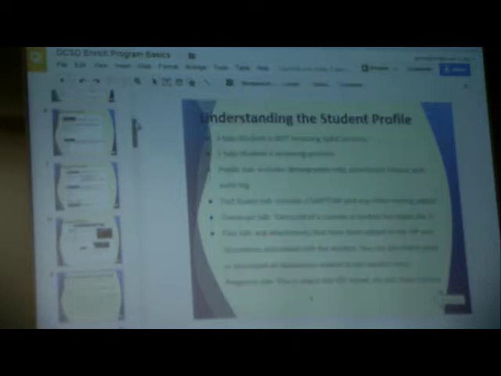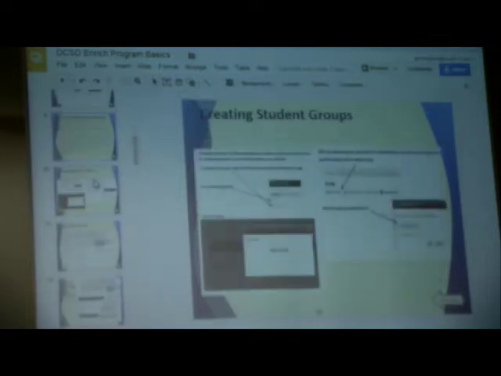So we talked about understanding the student profile. Now we're going to create a student group. So if you take a look at your summative assessment, it's one of the things that we're going to accomplish: creating a group. I'm going to pull one up so you can see that's one of the first things that we're going to be doing for some of our in-class assignments.